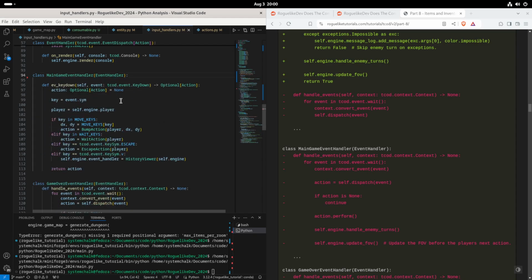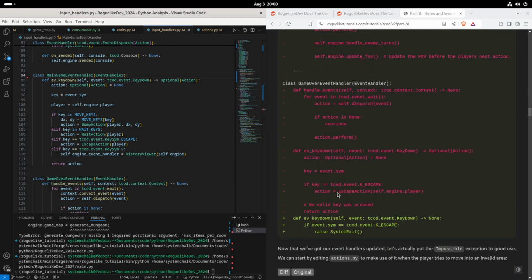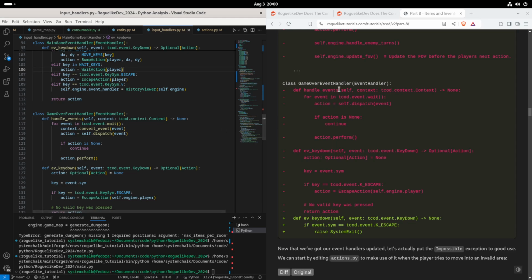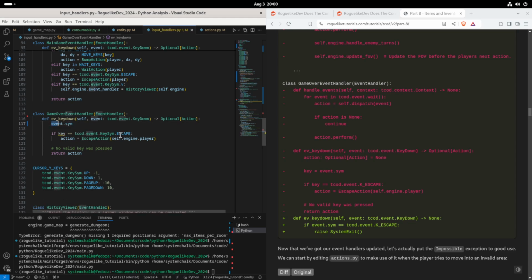And that was the shooting offense right here, the fact that I got rid of this. All right, so for handle events and EV key down, we'll just get rid of handle events again. I think that's all handled upstairs now. And then this just gets simplified. So it's still event key down, still returns none. We retain event sim.